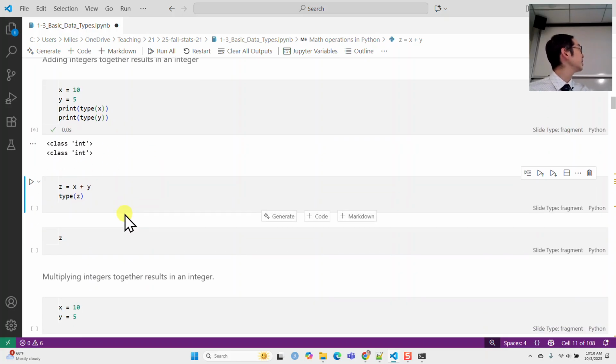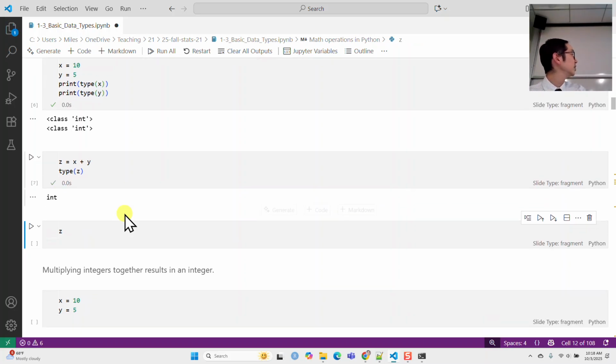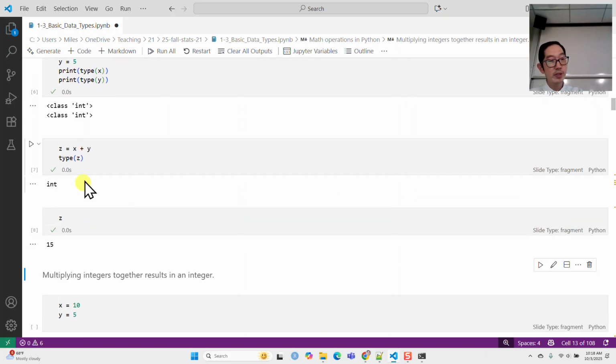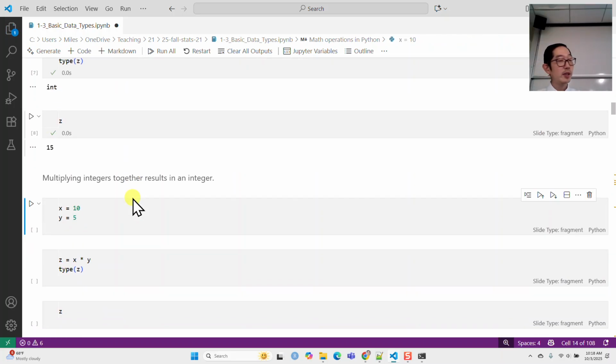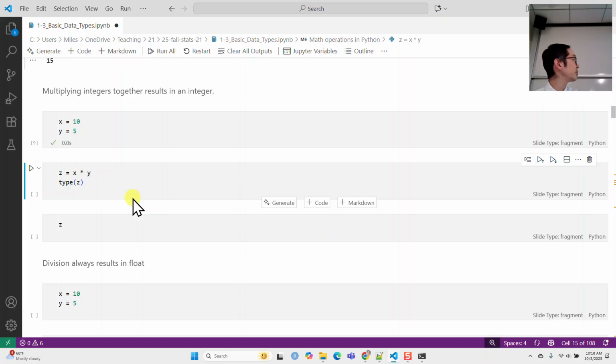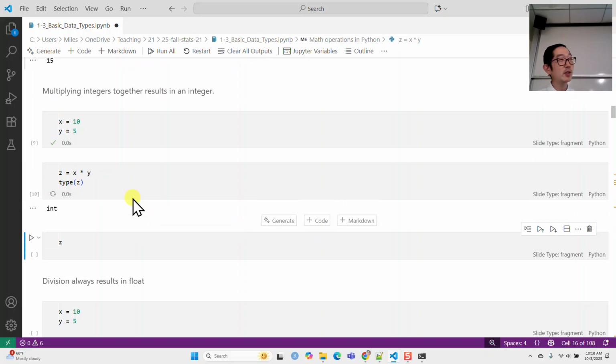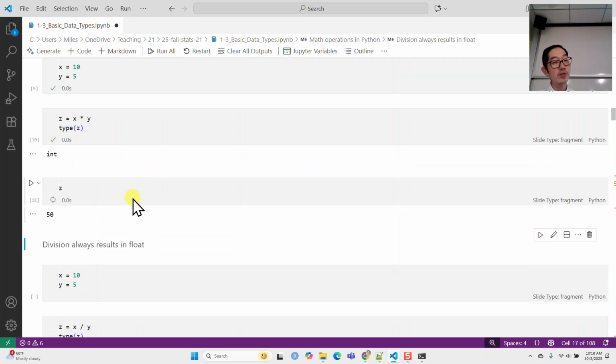These are integers. I can do x plus y and assign that to z. Z is going to be the integer 15, okay? So what's the type on z? That's an integer. Z is 15, okay? If you multiply integers, you get back an integer. So x times y is going to be 50, and that's an integer 50.